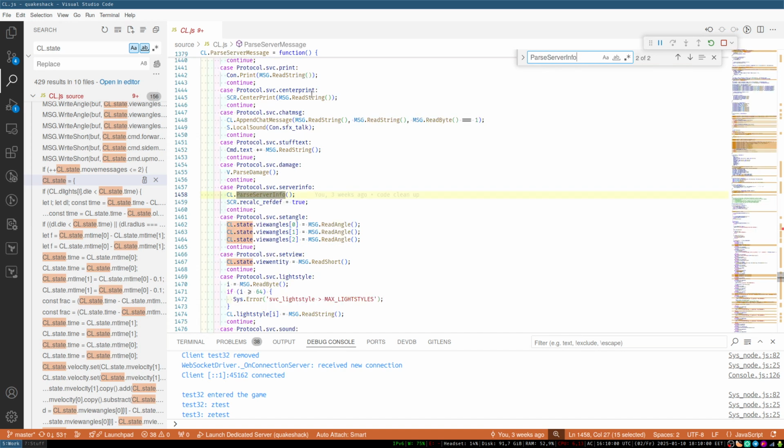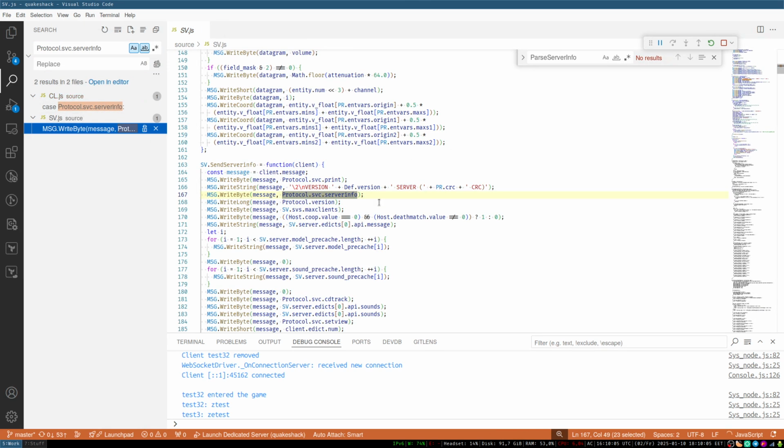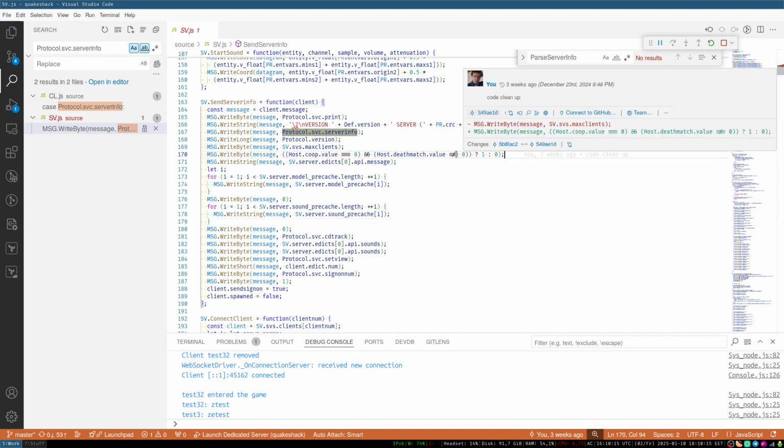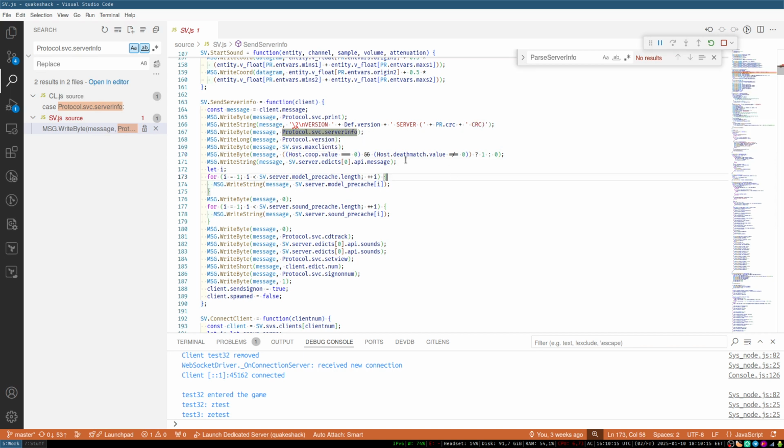package server sending server info. So here. Okay, I guess host coop equals 0, deathmatch not 0, then 1.